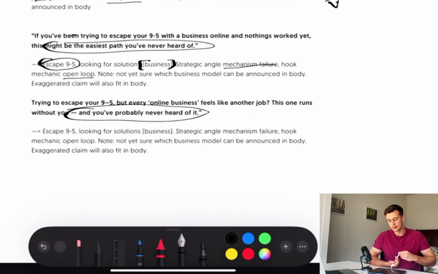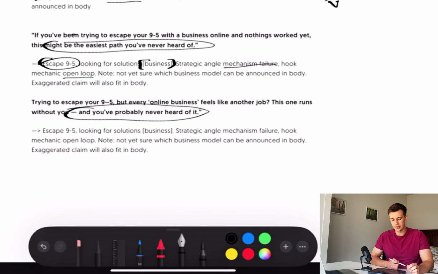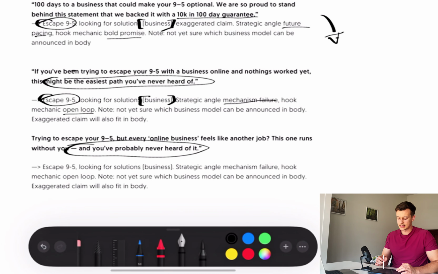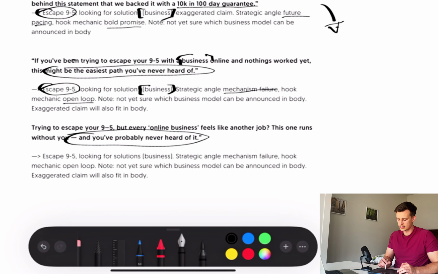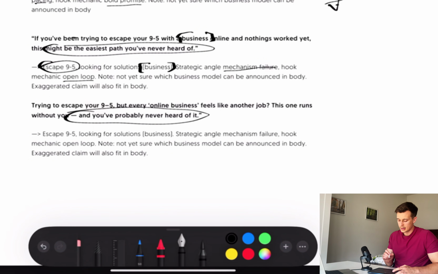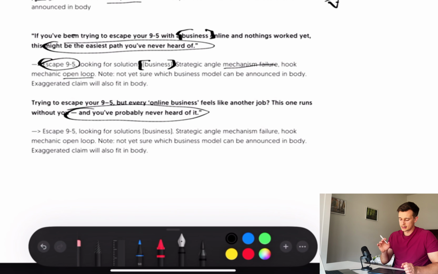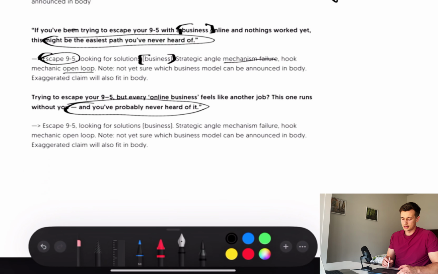That helps me to introduce the vehicle a little bit later in the ad and still catch people's attention on the fact that there is this business model that people don't know about, and that's the open loop, right? So again, using the open loop here and not mentioning the remote business opportunity. And so this is another excellent hook right here.